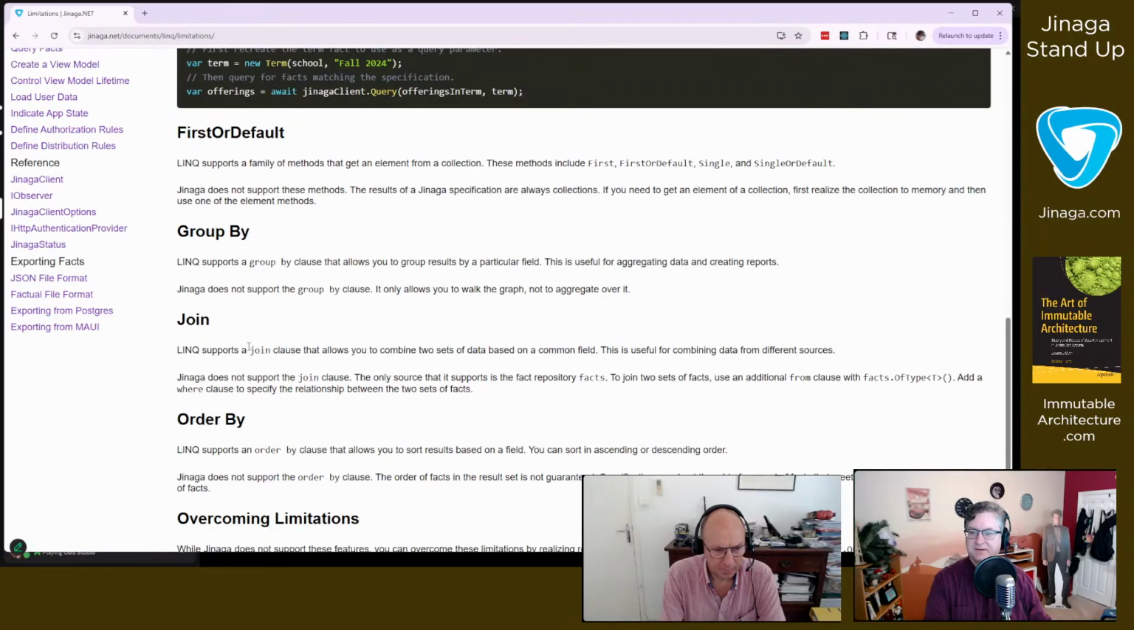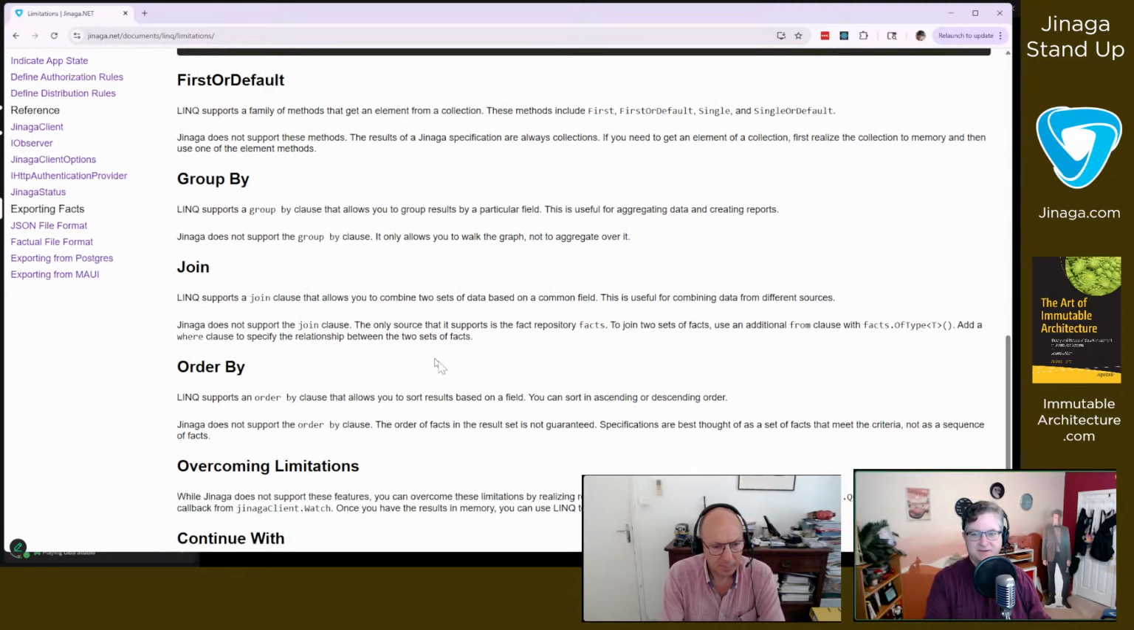Order by is similar in that we're talking about sets, and we can't do any kind of operations based on the field values. So those two things taken together, you can't do the order by.